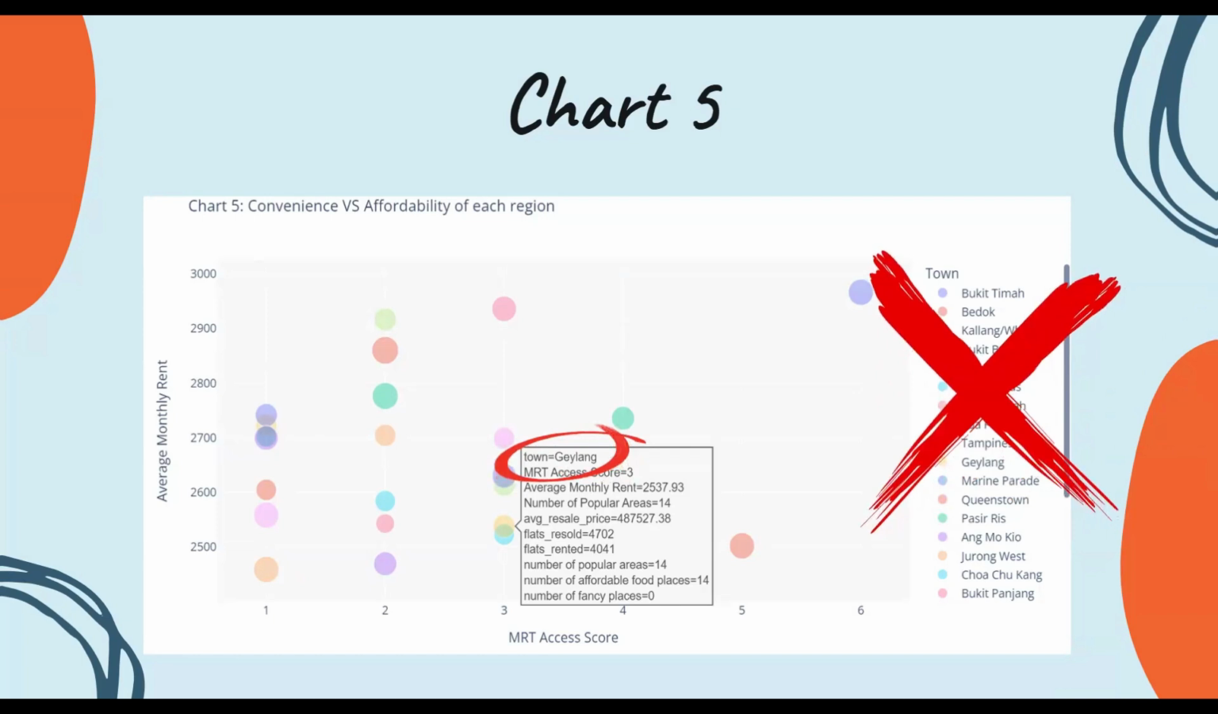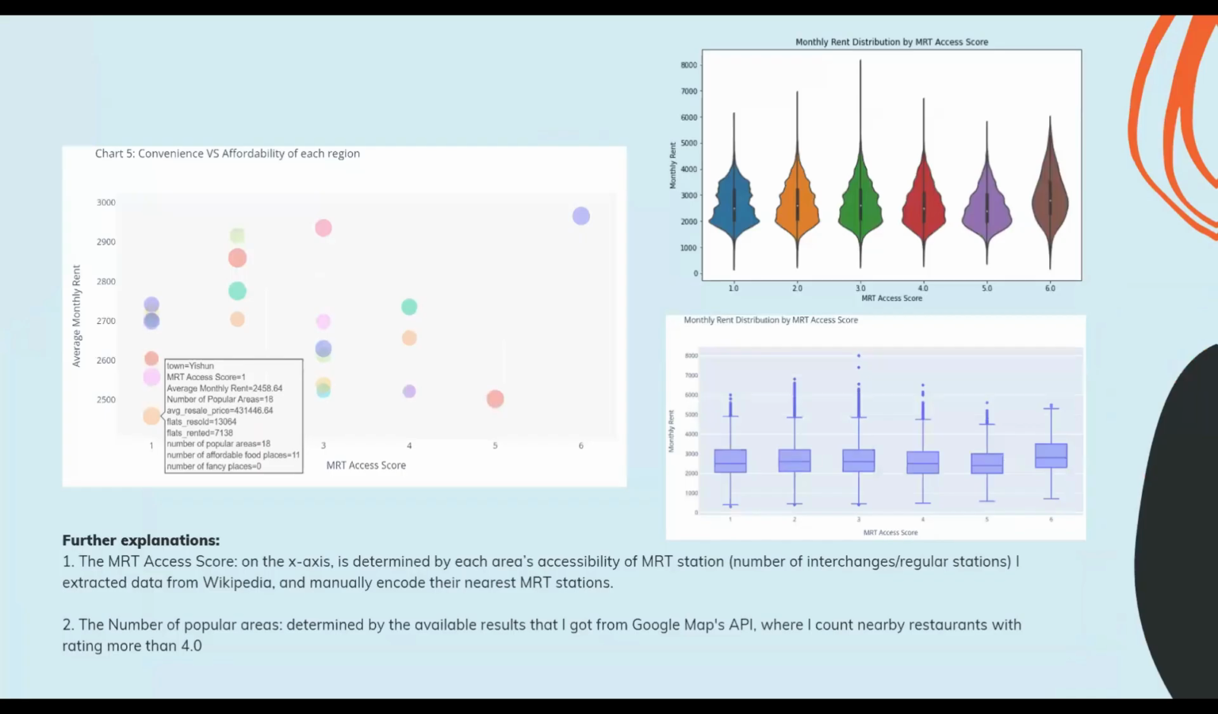MRT score is clearly not the best determinant of average monthly rent. As much as I want to claim that the more convenient the area is with commuting access, it doesn't mean that rental will increase as a result. Referring to the plots on the right, it is clear that regardless of the MRT access convenience, the monthly rent interquartile range doesn't change much. Although it is true that there are still some outliers for places with score between 2 and 4, like Jurong West, Ang Mo Kio, Bukit Batok, etc. But apparently, there is no clear upward trend.